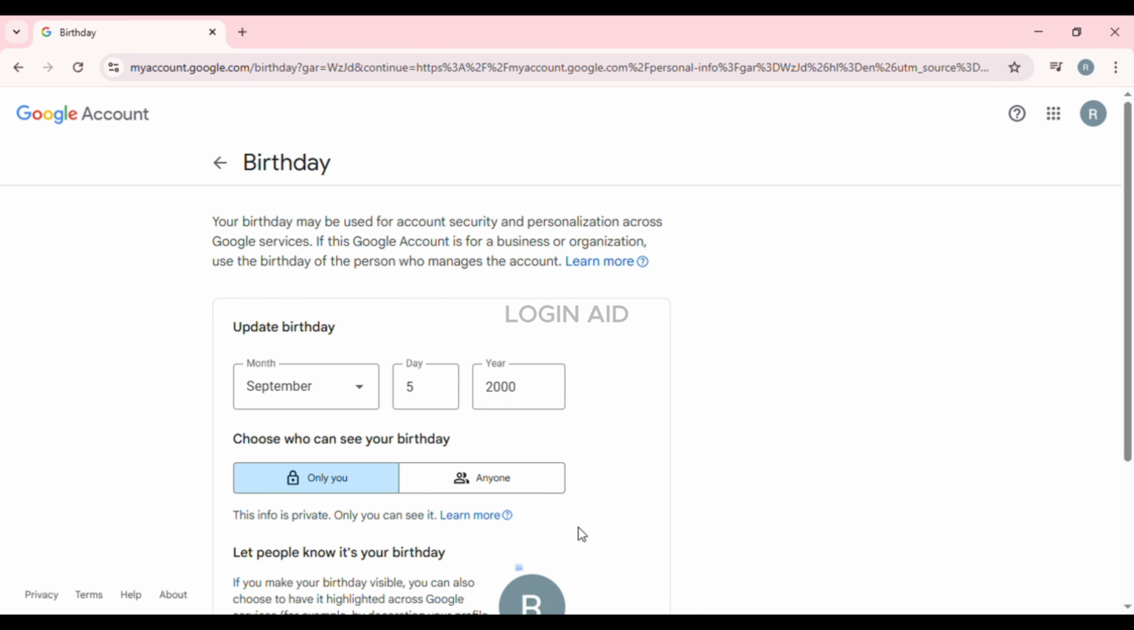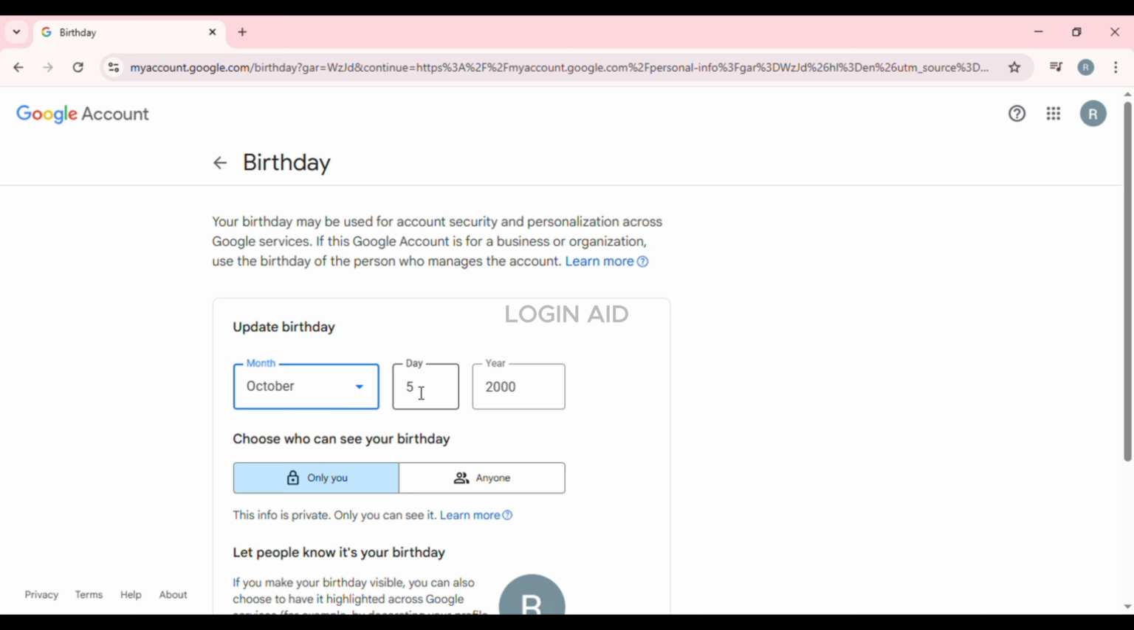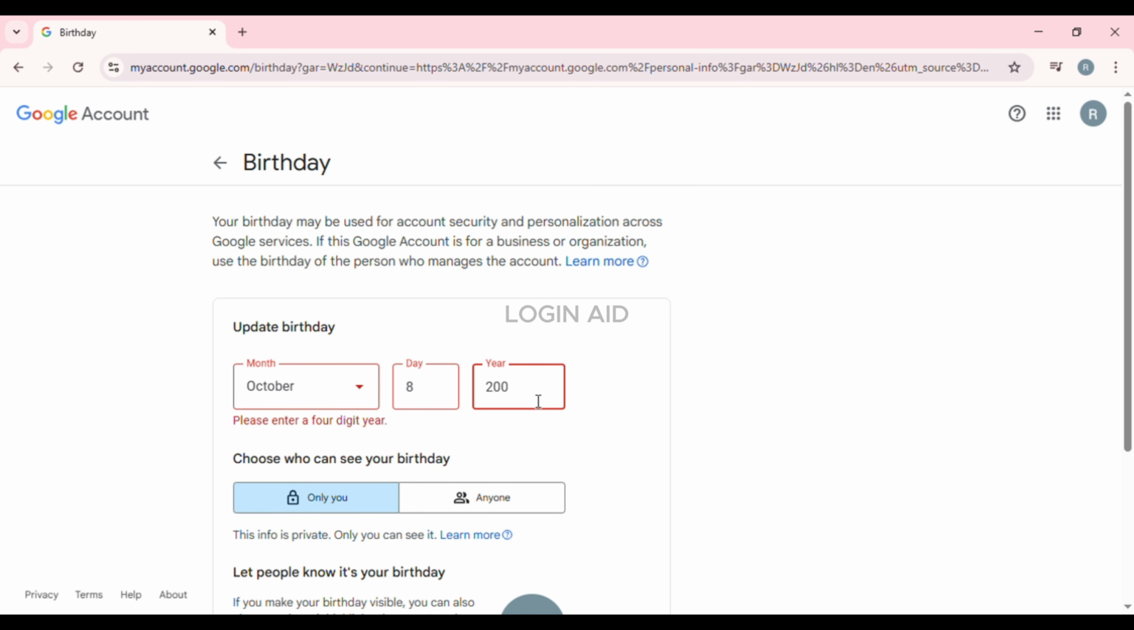Now you'll be able to update your birthday. First of all, what you have to do is select the month. Simply click on the field of month. Now select the desired month. Similarly, enter the day. Now enter the year too.